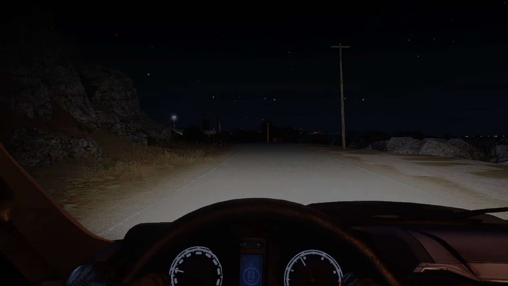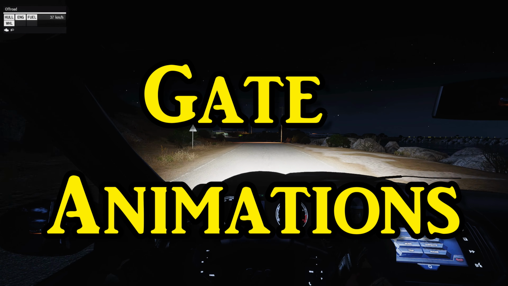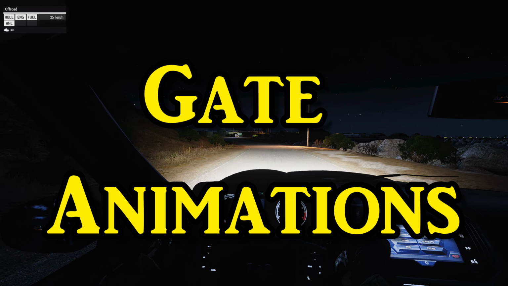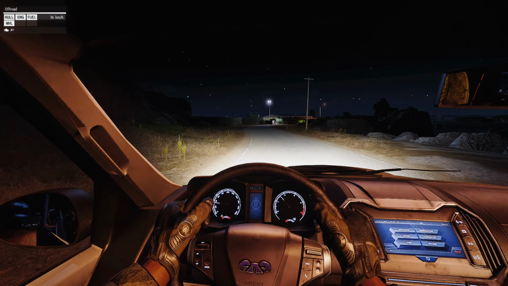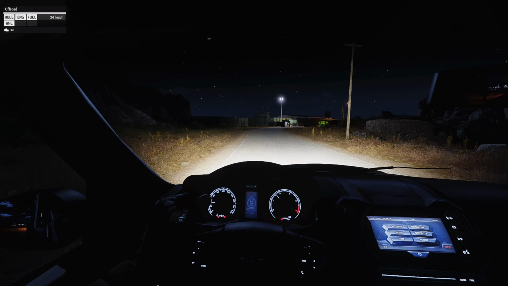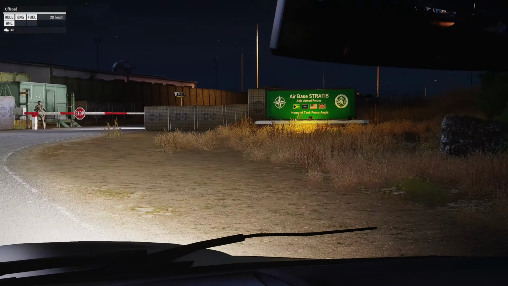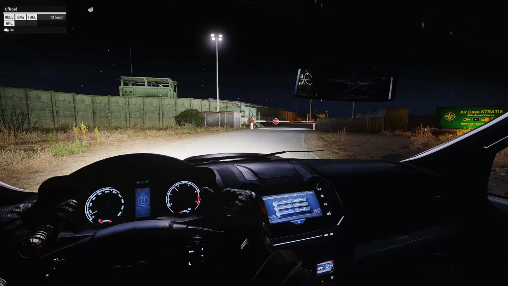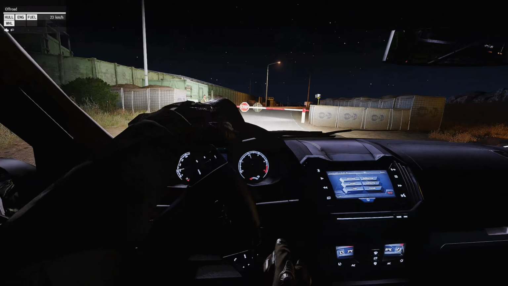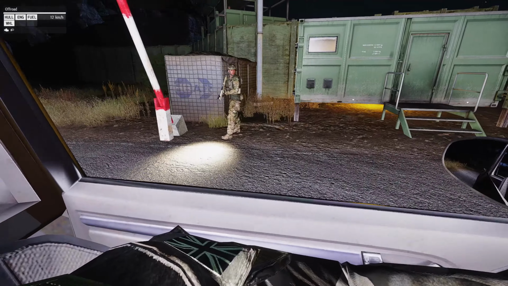We're on our way to a base for a meeting. We are headed towards the Stratus Air Base. There it is up ahead. Yep, Air Base Stratus. Looks like we gotta go through a checkpoint. And they are expecting us.